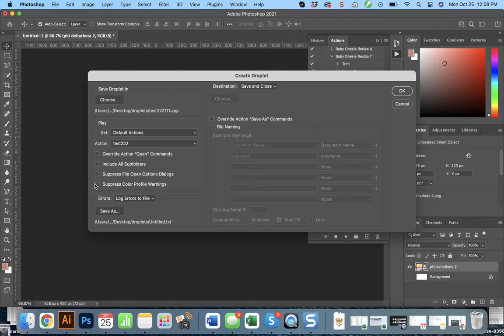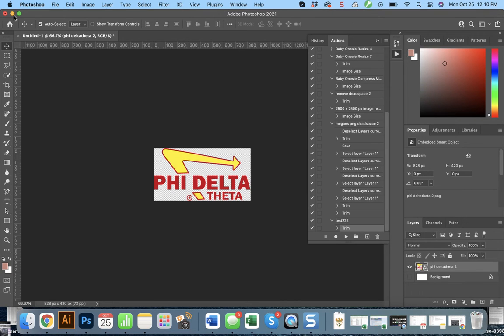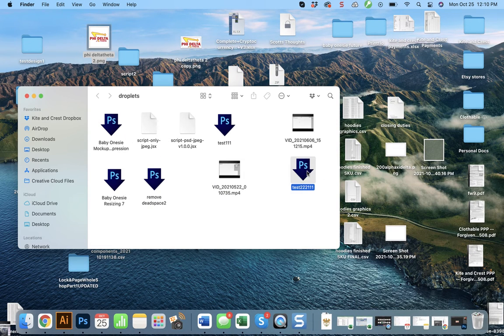As long as this says save and close and this says log errors to file, we're all good. And now what you should see is a droplet. So you can see this is the one I just created, the test 222.